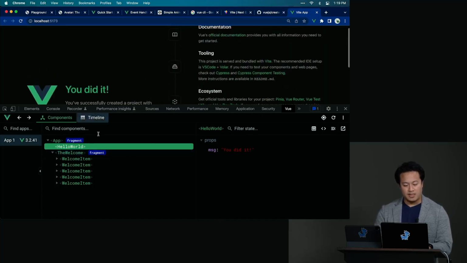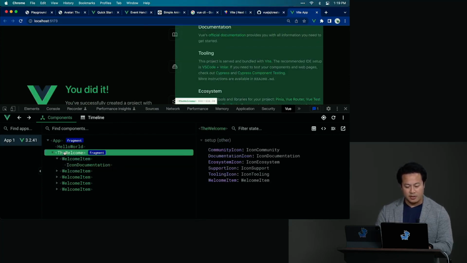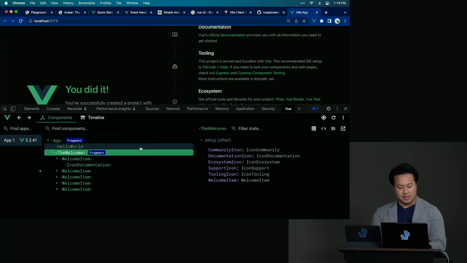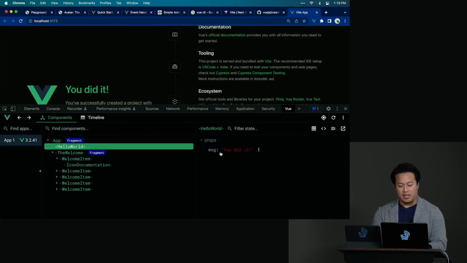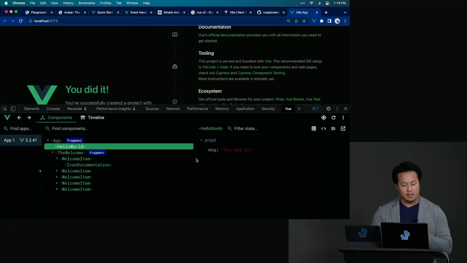What's cool about this is that as you click on the different components, it'll actually tell you a little bit about it. You can see that here in the welcome, there's a bunch of stuff being set up. The hello world here has a message. We'll be using this a lot to inspect what's going on underneath the components. So definitely keep this in mind when we start to move forward on other things.